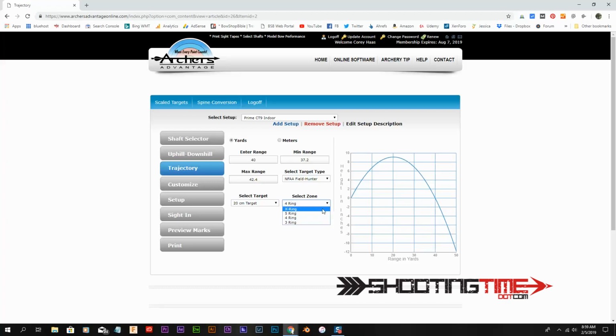Let's change that to the X ring. Of course, it tightens it up. X ring's a lot smaller. Here you can be off, you know, roughly a half a yard and still be in the X ring.